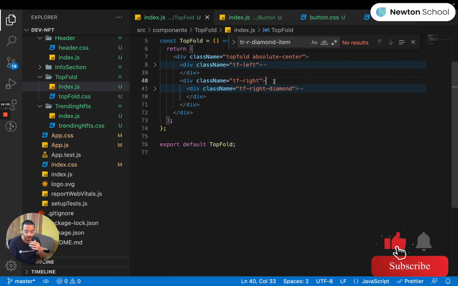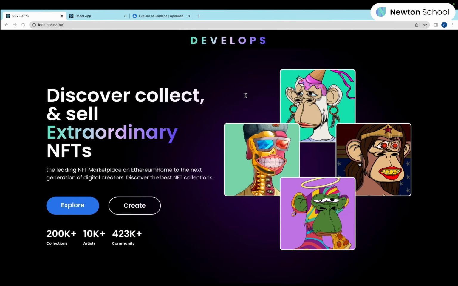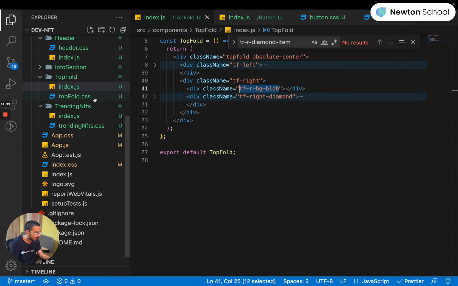Now above this diamond, we have another div that I'm going to create. Let's call this div top fold right. Let's create a div and give it a class name of top fold, right, tf, and let's call it bg background blob. This is it. We are giving this unusual name because at the background it's like a blob. So now let's style this particular blob.